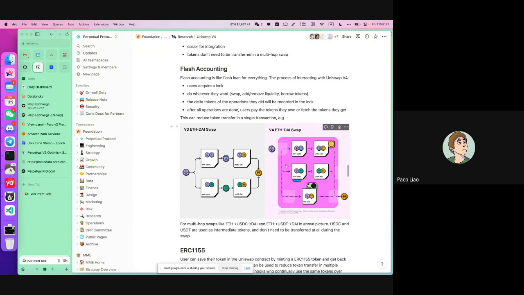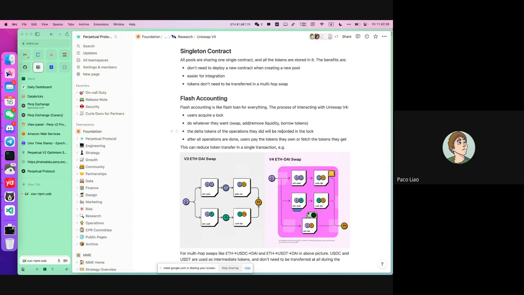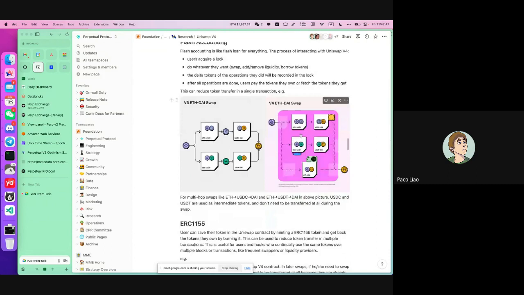But in Uniswap v4, they only have one contract. That is what I said, a singleton contract. And all the tokens are stored in it. So the same swap as this example, they have two multi-hop swaps, and USDT and USDC are only used as intermediate tokens. They don't need to be transferred at all. So the USDC is still in this contract. They don't need to be transferred during this swap.